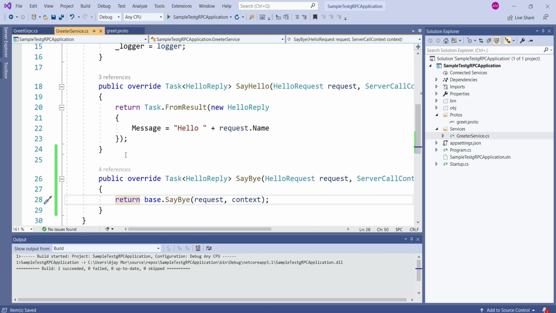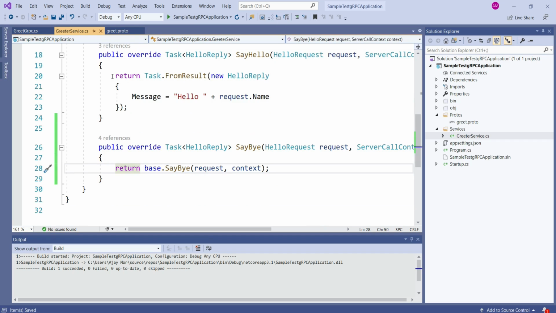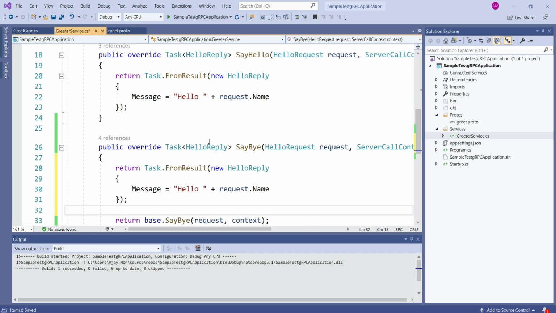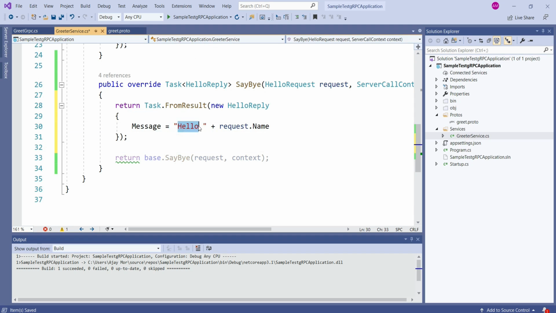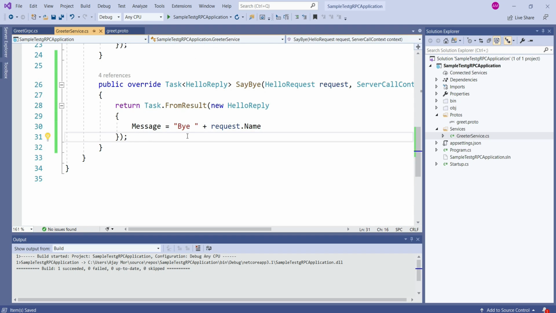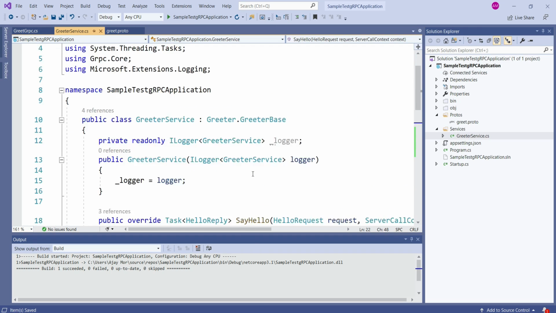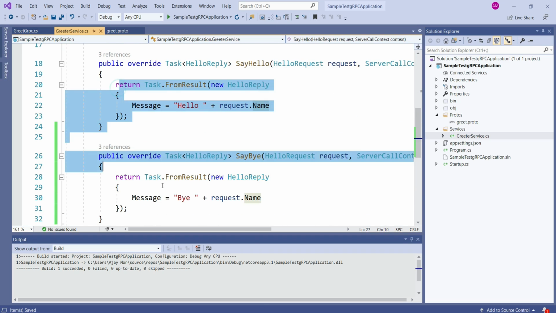We can just override this method, and we can just return something like Task.FromResult, bye. So it's the server side implementation of this grpc. Whenever any client calls this method say hello, we will be returning this hello and the requested name. So we are done with the server side implementation.